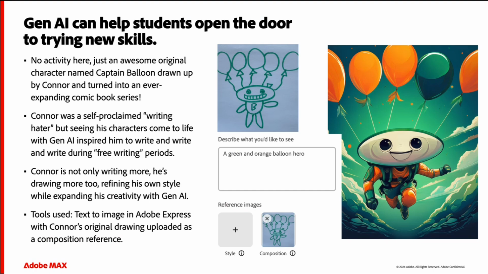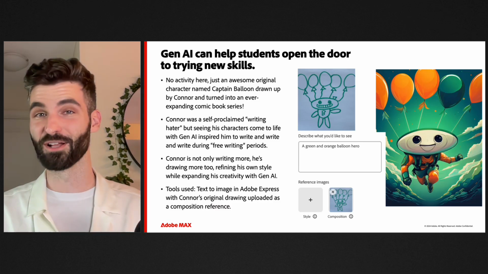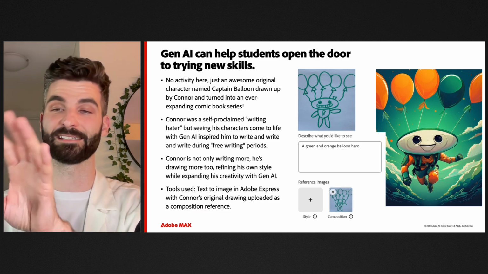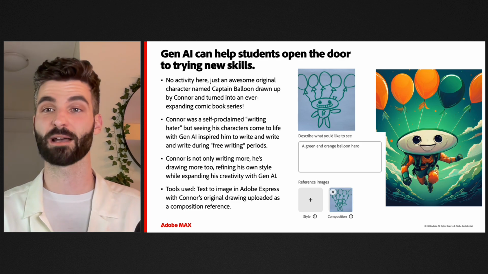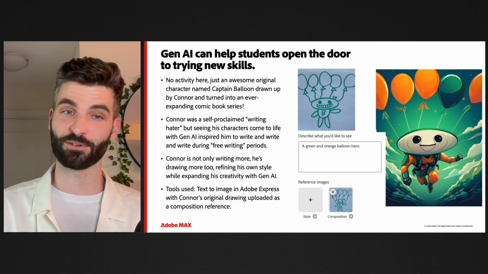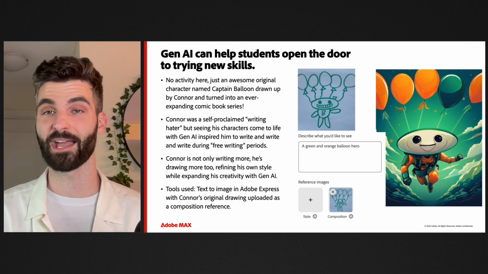So, what Connor did was he used text to image, drew these pictures of Captain Balloon, not feeling the most confident in his own drawing. He put Captain Balloon in as a style reference or a composition reference in Adobe Express text to image and generated this lovely digital art here on the right to really bring his character to life. As a result of all this, Connor's not only writing more, he's drawing more too. And he's finding that seeing these examples of his drawings coming to life digitally is inspiring him to refine his own style and expanding his creativity. And it's largely thanks to Gen AI opening that door for him.